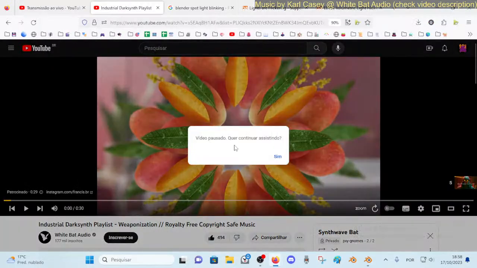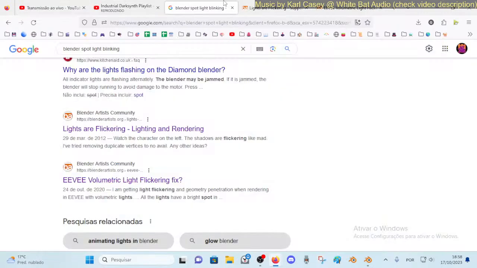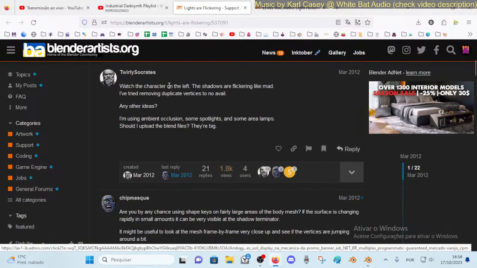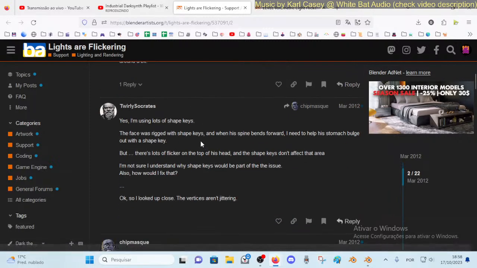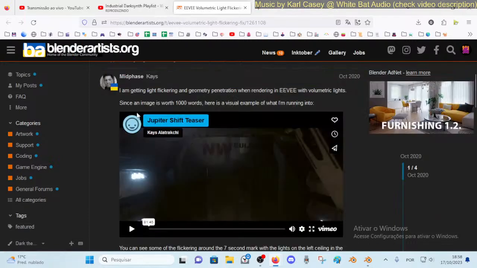Let's go back here and continue our planes here. Watch on the character, the shadows are picking like that. This we already assessed, so.